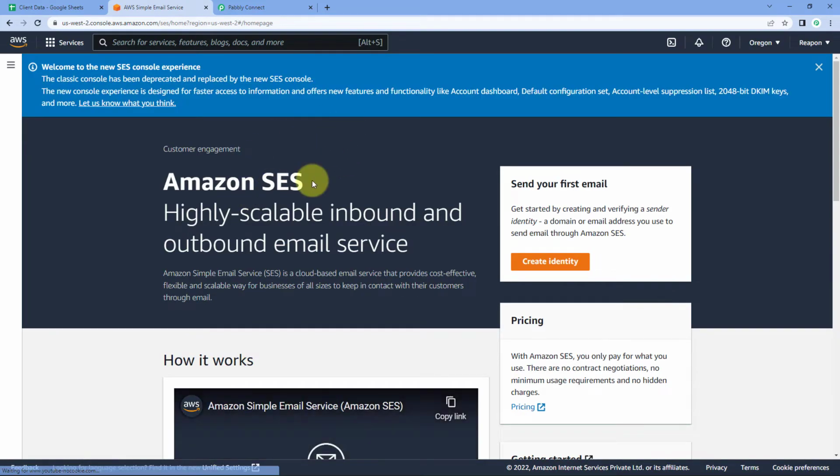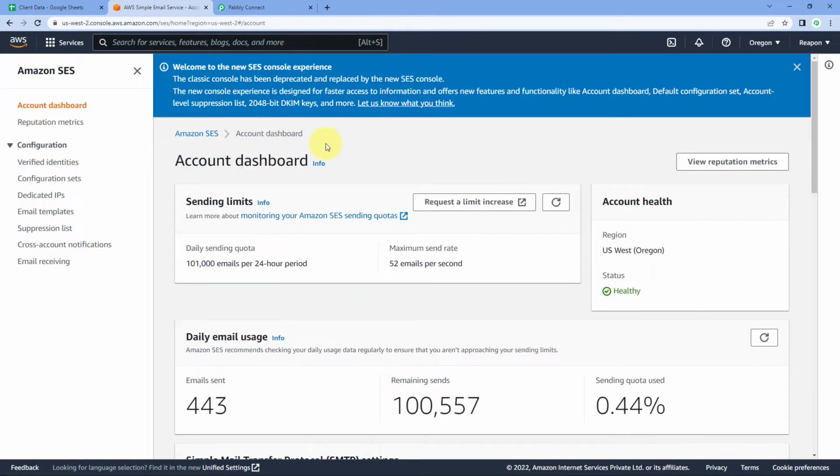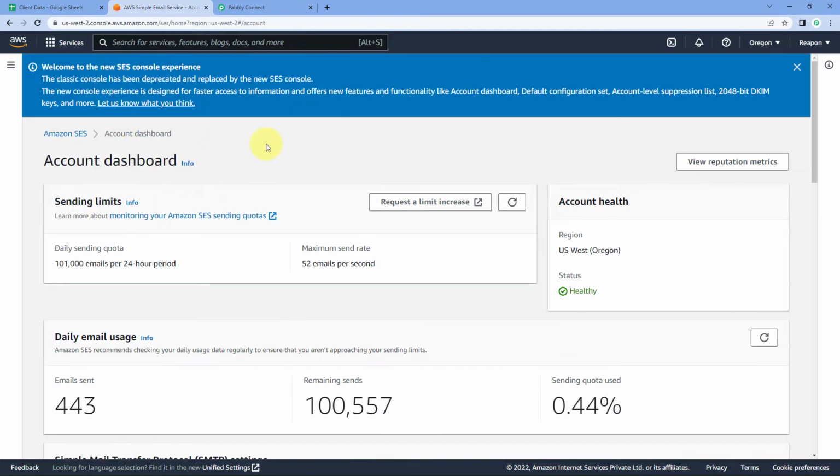And after that, guys, on the left side, we can see a menu option of 3 bars. Just click on it. And from here, just click on this account dashboard option. And then we will reach the account dashboard of our Amazon SES account. So in this dashboard, we will find all the details regarding our Amazon SES account.